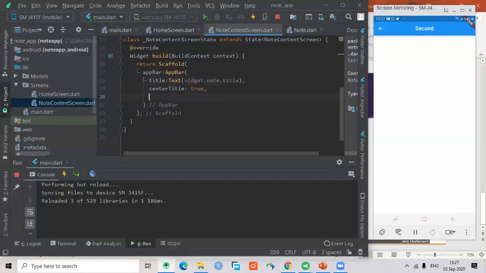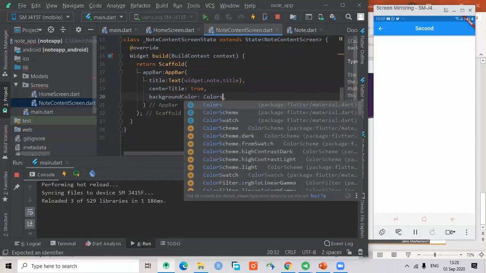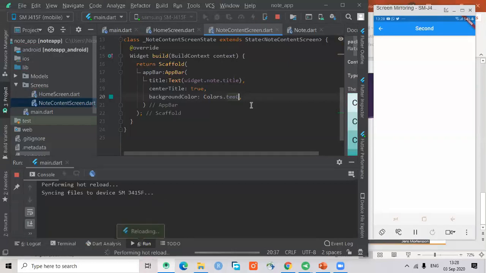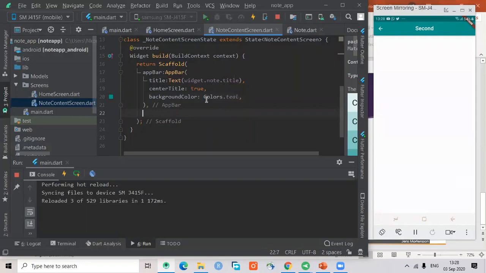So like the previous one, we can set the background color. Remember to set the background color, you need to access this Colors class. So it's Colors dot, we used TL the last time, so I think we can use TL again. Control save. Okay, so that's the app bar of the second screen. Now we actually need to build the body of this particular second screen.